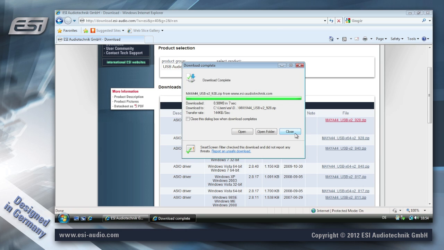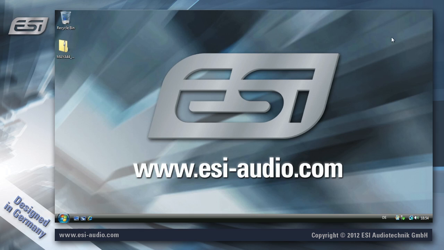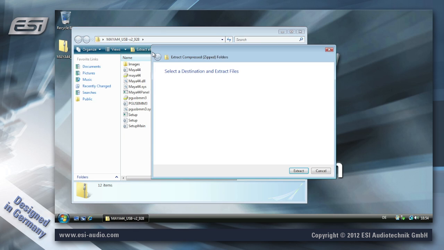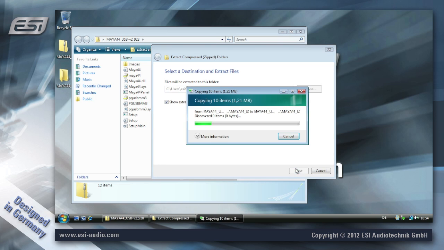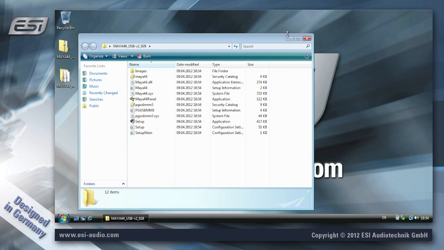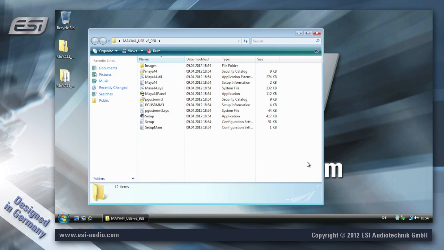And when the download is completed, you can quit your browser. Here is the downloaded zip file, which I'm going to extract now. You can use any utility that you like to do that. I'm just using the Windows built-in functions, just because it's easier and more convenient. And now you can see all the files in this folder.